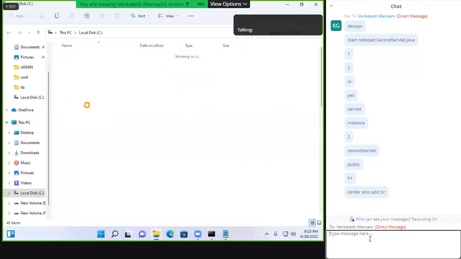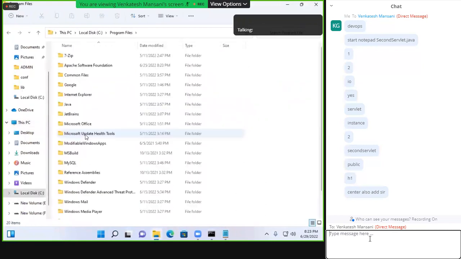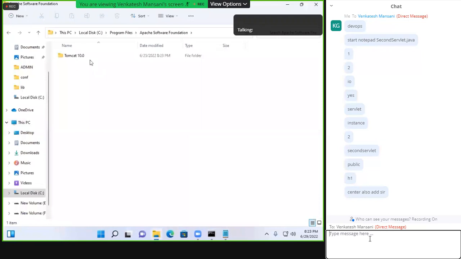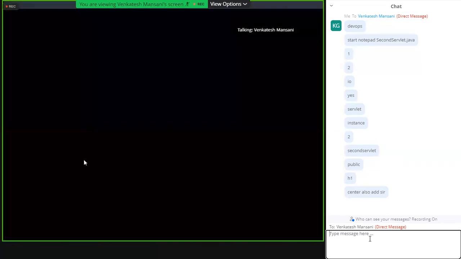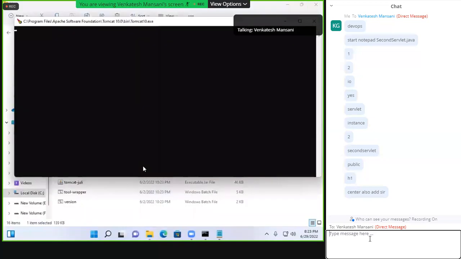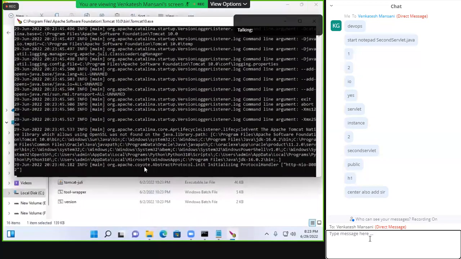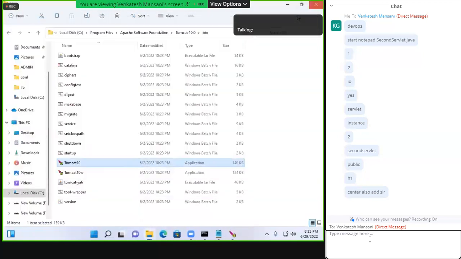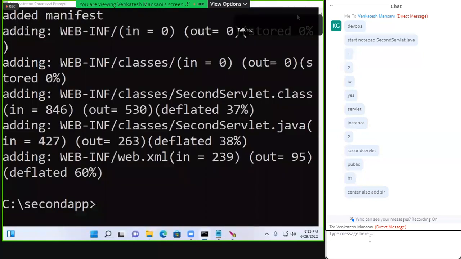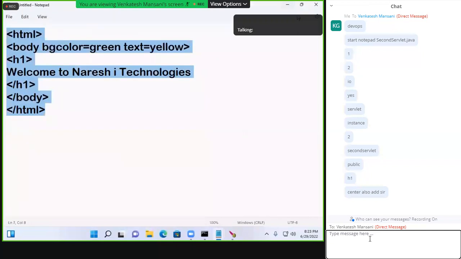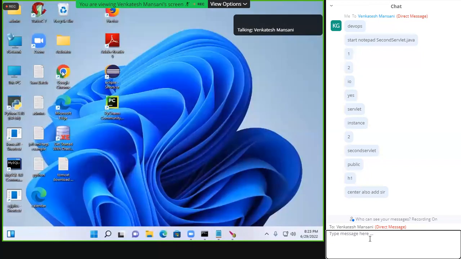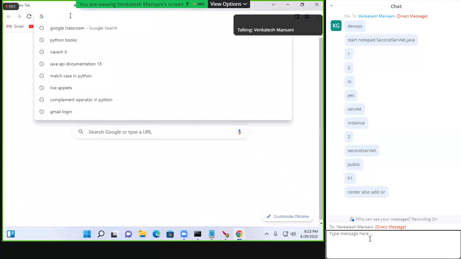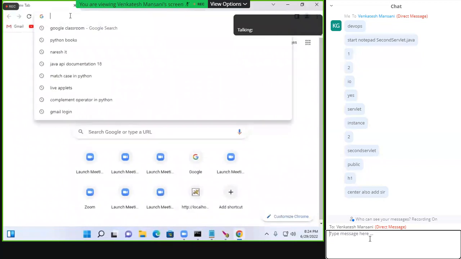C drive, Program Files, Apache Software Foundation, Tomcat 10, bin. You have to double click this. Server is going to start. Server started. You can open the browser. Now, first you have to open the Tomcat server homepage. How to open?